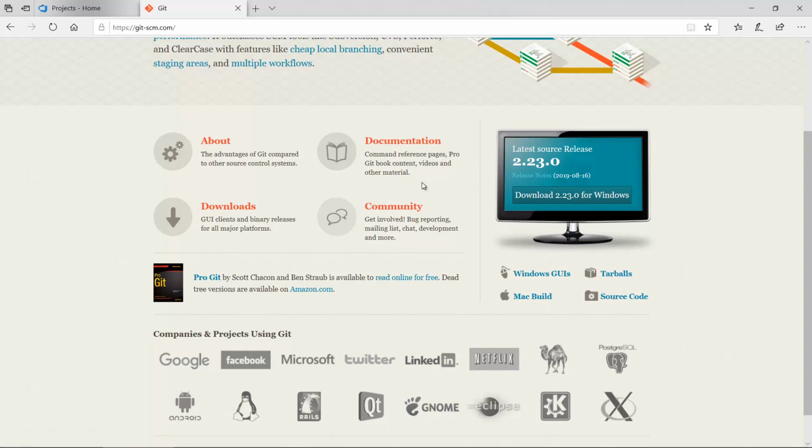Since I'm working on Windows OS, I simply have to click here, either over here or here, to download the Windows version of Git. If you are on a Mac, then choose the link as per your OS. So let's click on it.